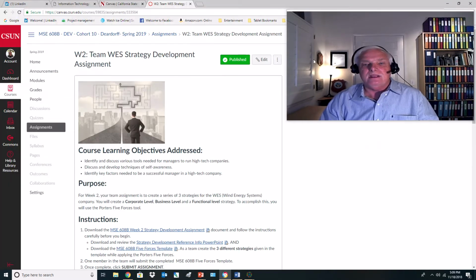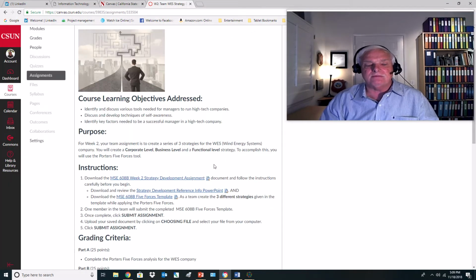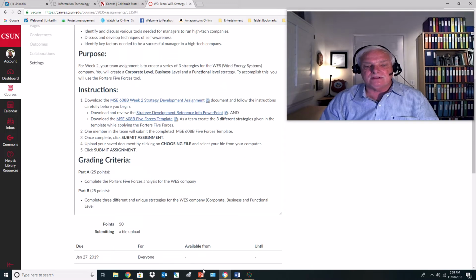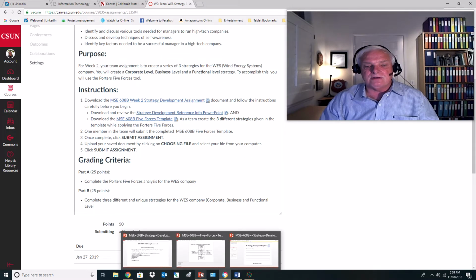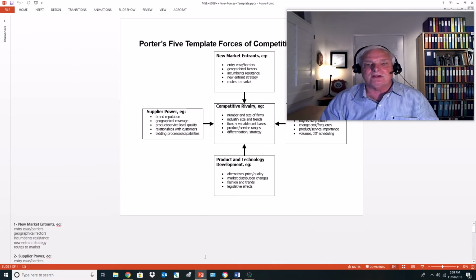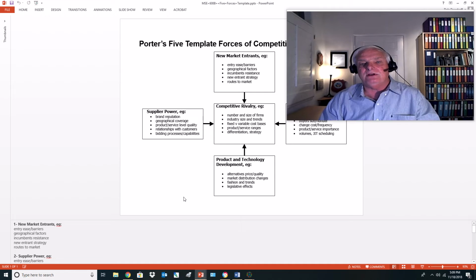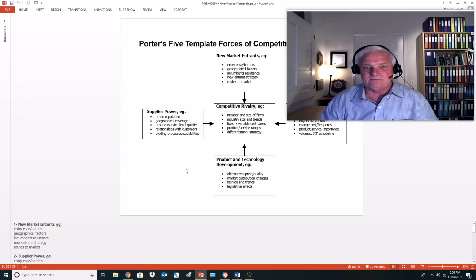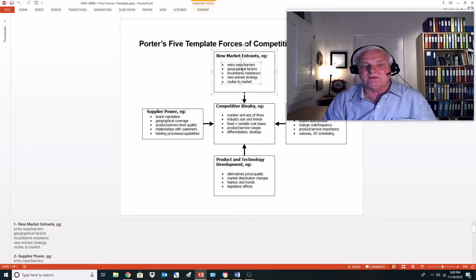Let's go ahead and pull up another set of documents for you. The first thing I want to do is pull up the Porter's 5 Forces template. So I'm going to give you a Porter's 5 Forces template. I'm going to show it to you. There are a series of 5 unique areas of this template. This is a PowerPoint template that's in there for you. You can click on this and you can change the information in the cells.